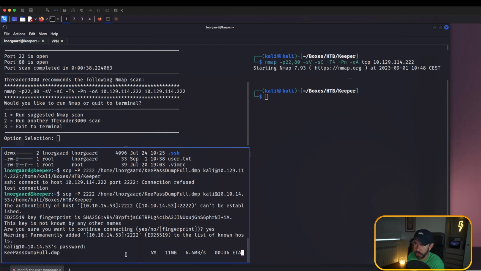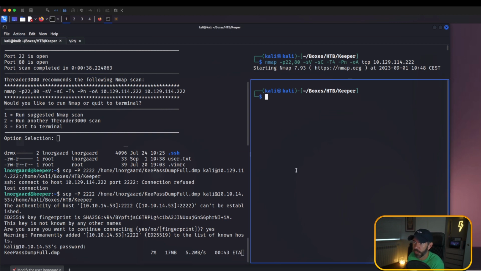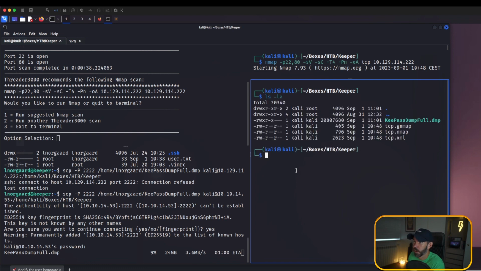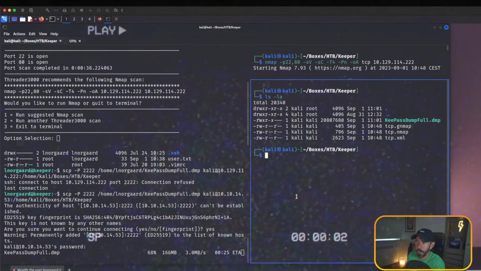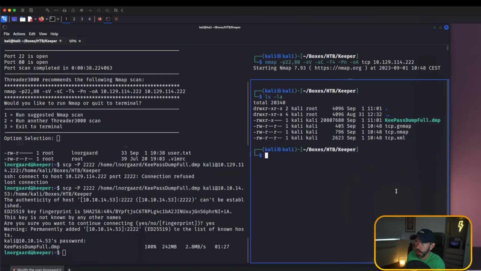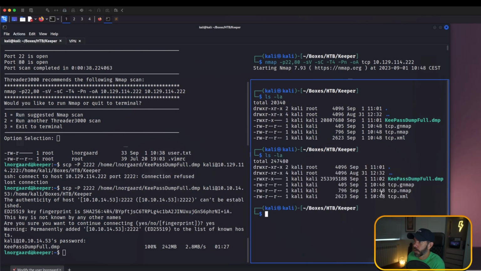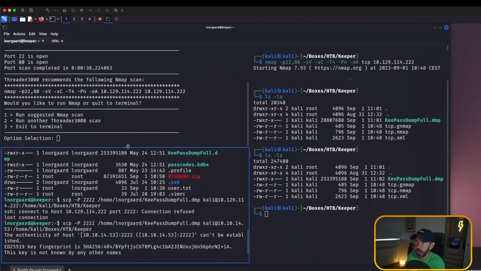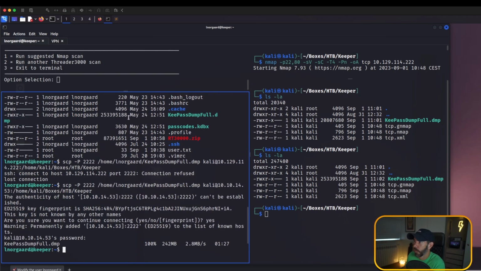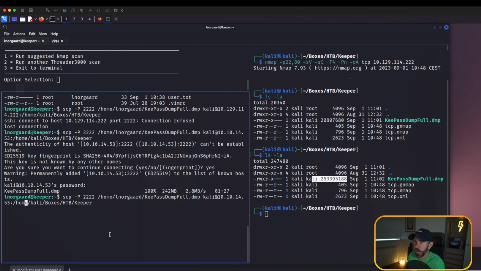Okay, so now we've got that file transferring back to our Kali system. Check over here, we can see that coming in, which we can. That says it's going to take roughly 1 minute to transfer, so we'll go ahead and fast forward this. Okay, 60 seconds later, and here we are now with our dump file downloaded. The file size looks good to me. That's good. And the next file I'm going to do is our passcodes.